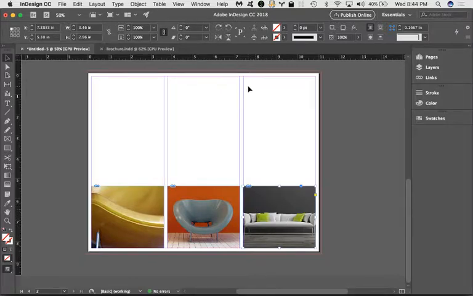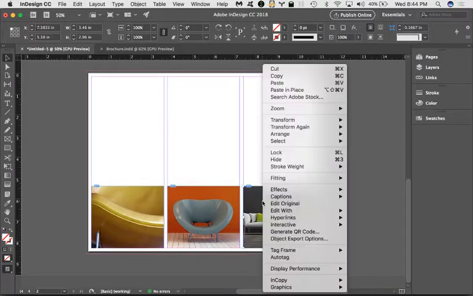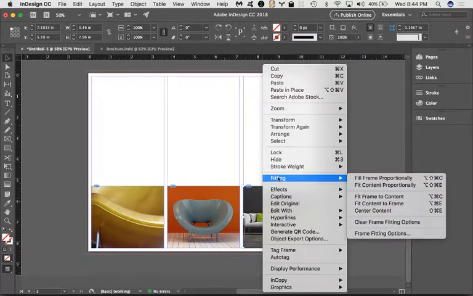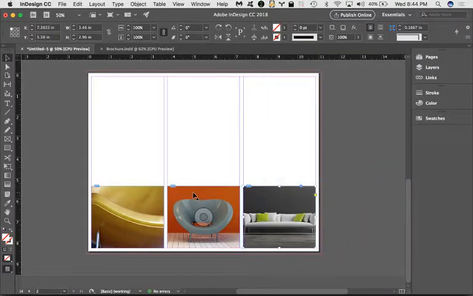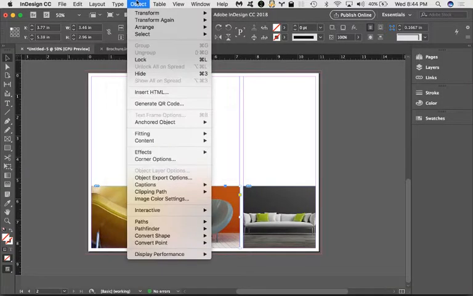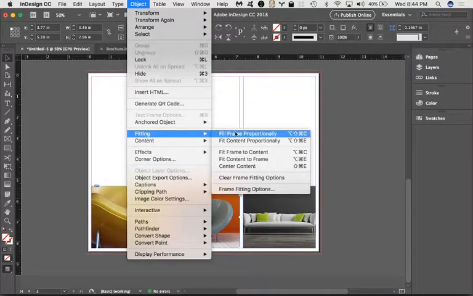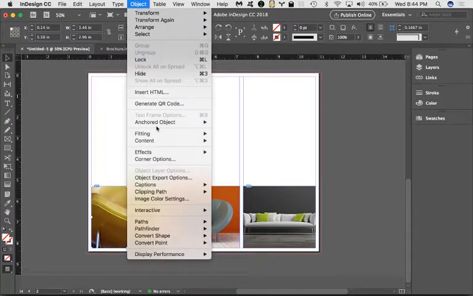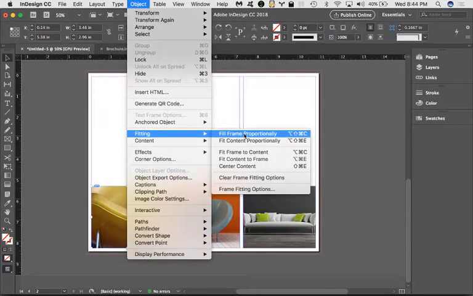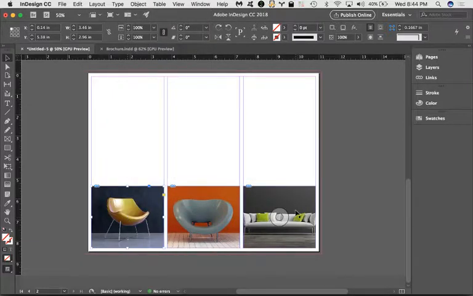So you can either do what Bridget does by holding down the Control key or your right mouse, clicking to get the drop-down menu and do Fitting here and come to Fill Frame Proportionately. Or you can click on the frame again and come up to the Object menu and come down to Fitting, Fill Frame Proportionately, and then finally do the same thing for the last guy, up to the Fitting and Fill Frame Proportionately. And you should have your 3 images that are running along the bottom like this. Okay.